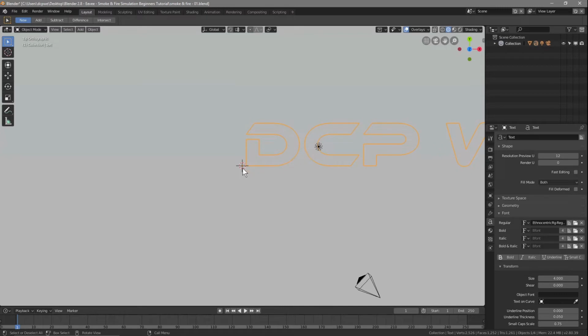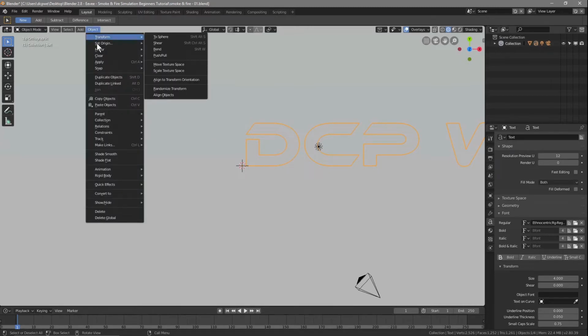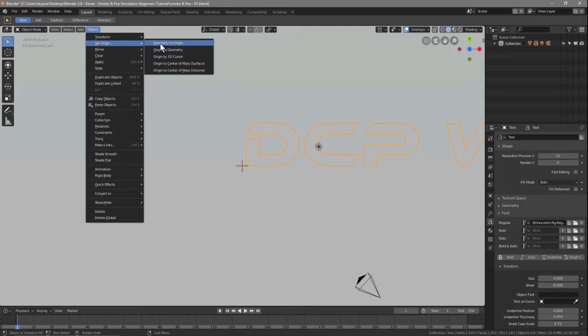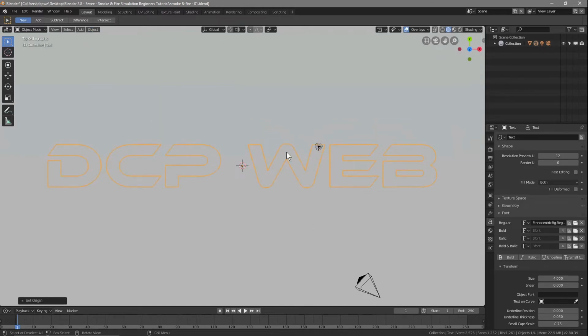Now we just want to see this little orange dot here. It might be a little bit hard to see. This is what we call the origin. So whenever we rotate this object, it's going to rotate around this point here, but we don't want that. We want it to rotate from the center. So we'll go to Object, Set Origin, Geometry to Origin. And what that will do is move the object to this center point here, you can see. So now it will rotate around this point, which is what we want.